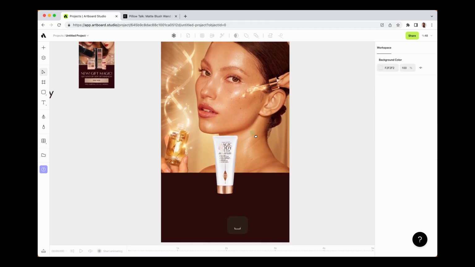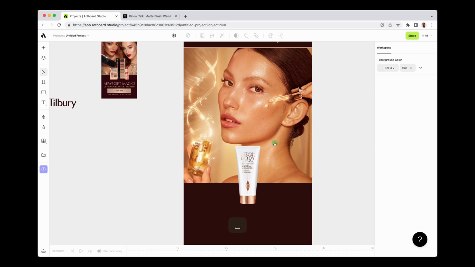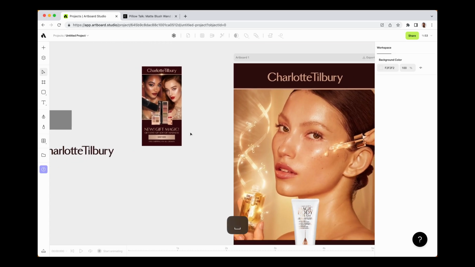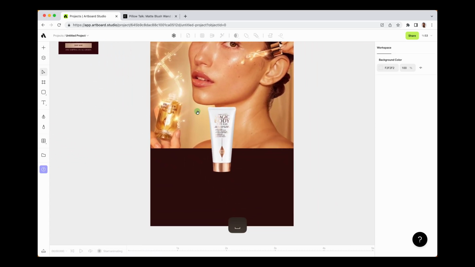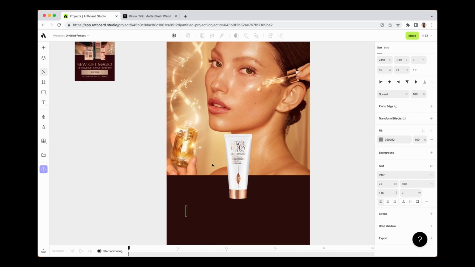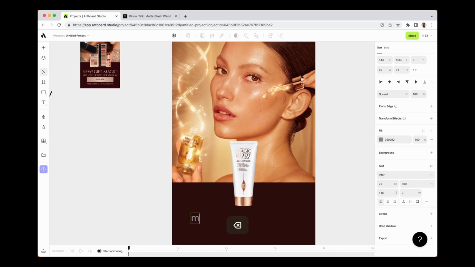So now I need some text and maybe a call to action button, maybe less text for my Mother's Day campaign. So I'm just pressing T and adding a text to my canvas. For this one, I'll say Mother's Day.